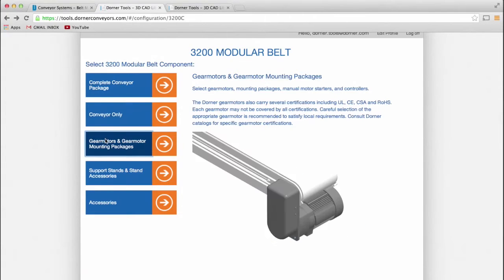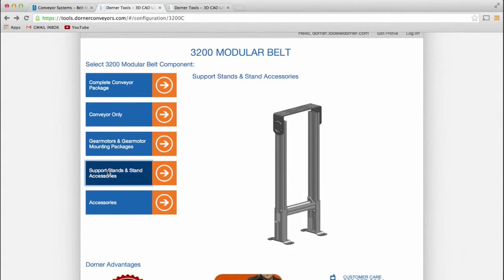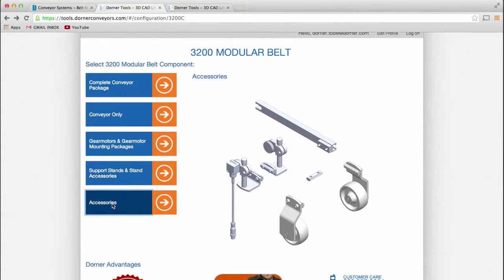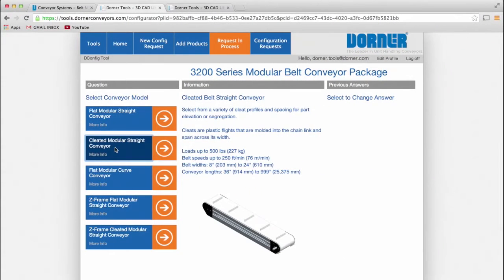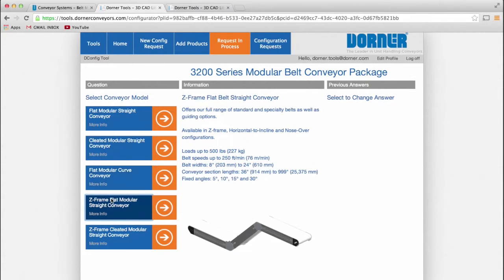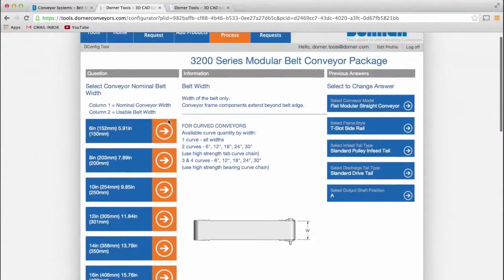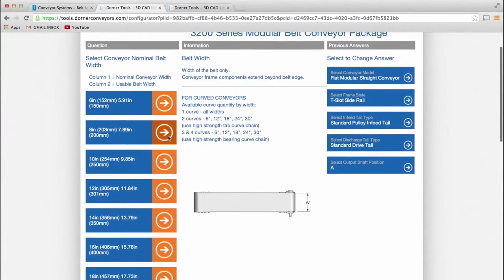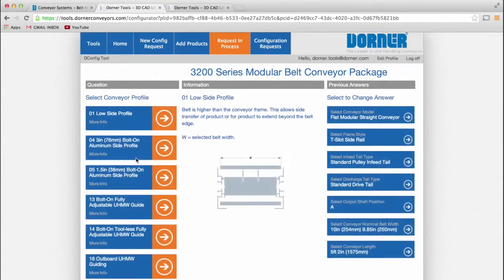The intuitive tool will walk you through every aspect of the conveyor, from motor placement to belt type and accessory options. Detailed information on each component is provided for every question. The tool asks questions on loads, speeds, and size to ensure you'll receive the right design every time. And you can't make a mistake. The tool only offers you compatible options.